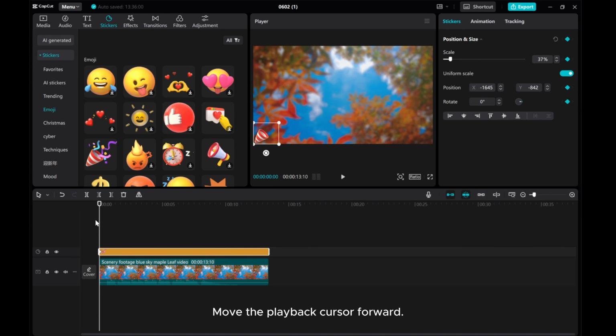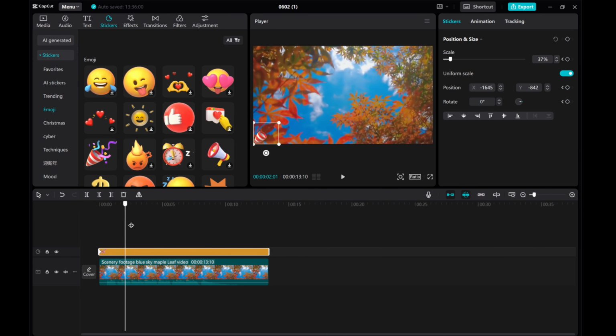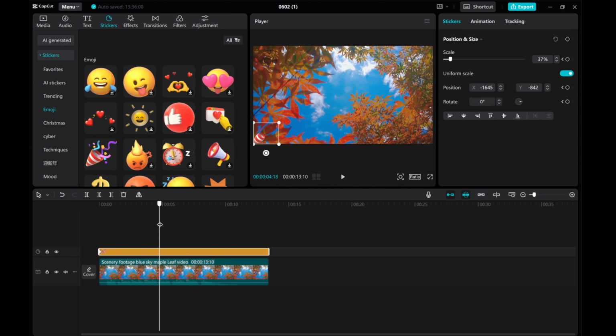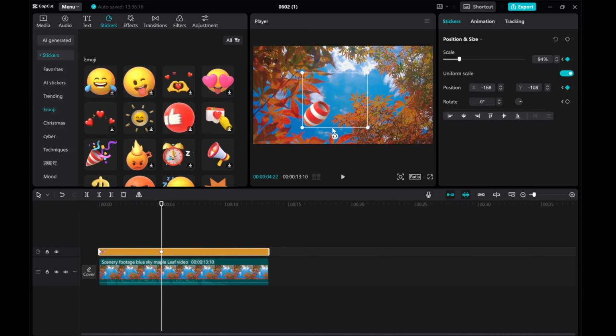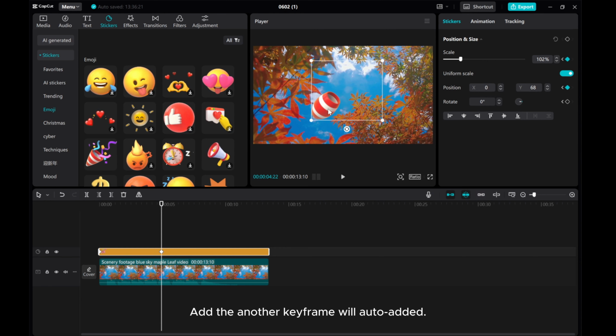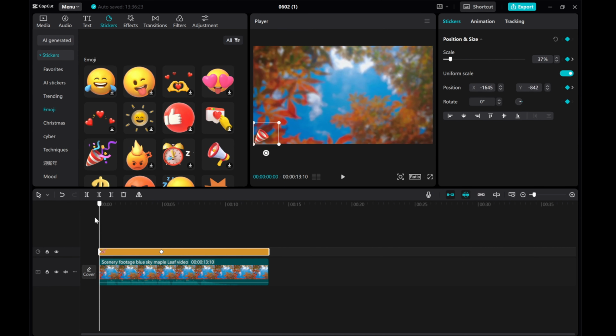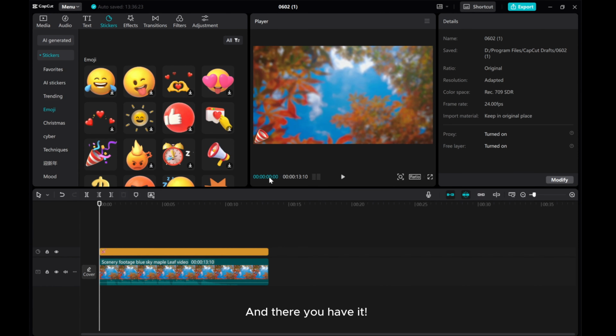Move the playback cursor forward. Then, adjust the sticker's position and size as desired. Add another keyframe, we'll auto-add it. And there you have it!